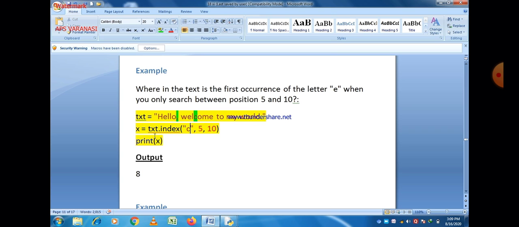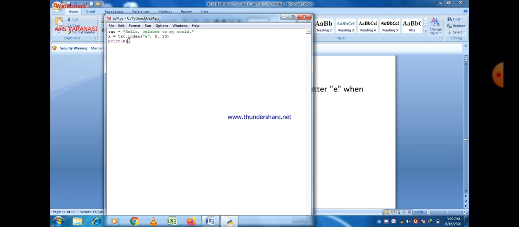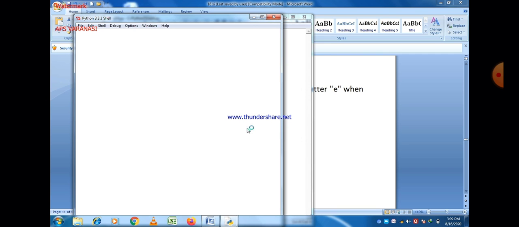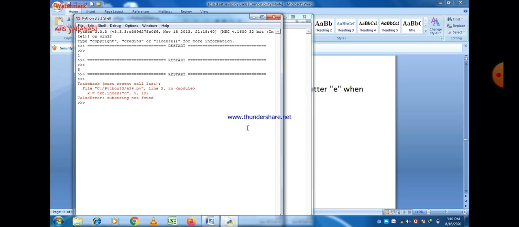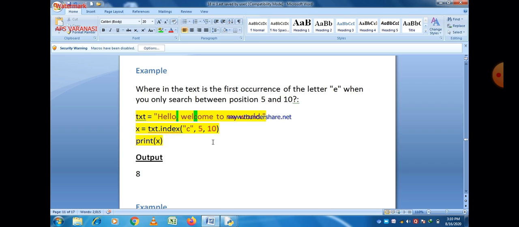Now if we want to find out the position of C, then what is our answer? Let us check. An error is there because C is found at the 10th position here, and 10 is not included. 10 is excluded in the range, as I told you earlier.